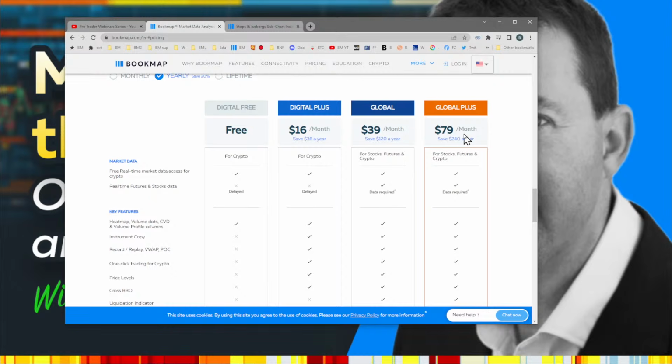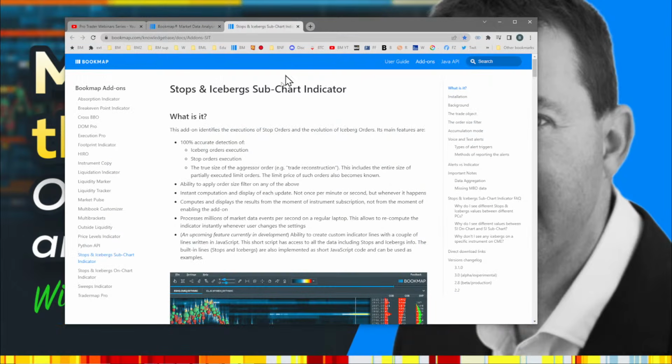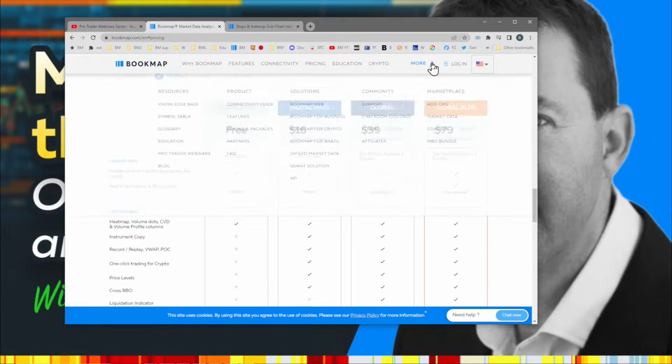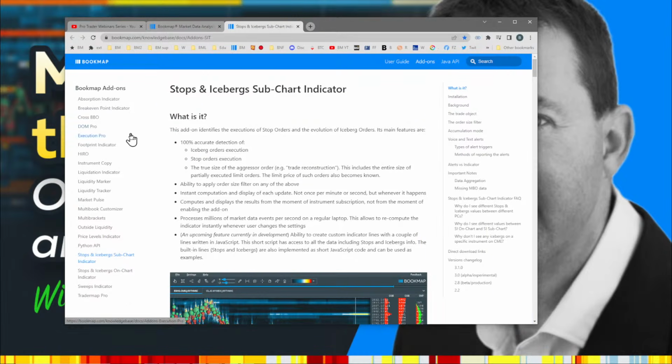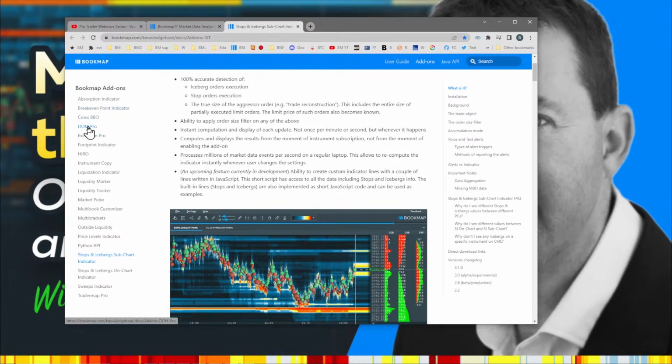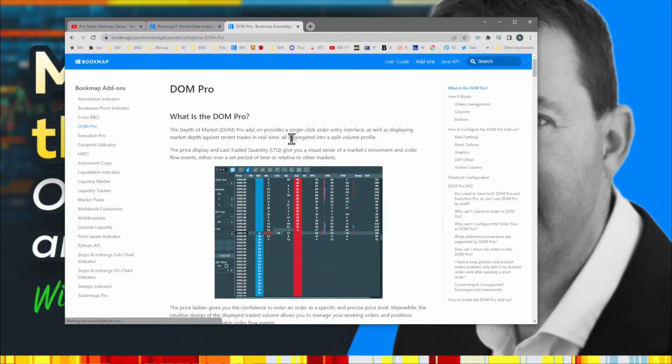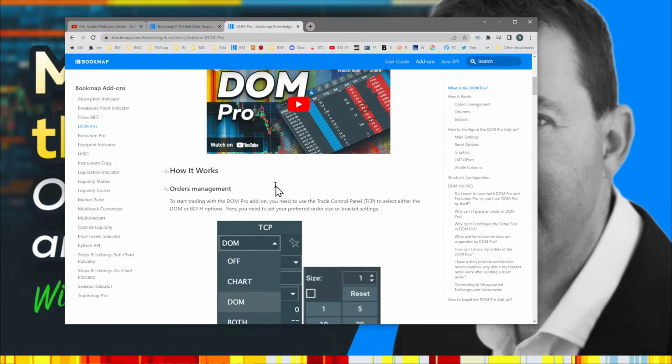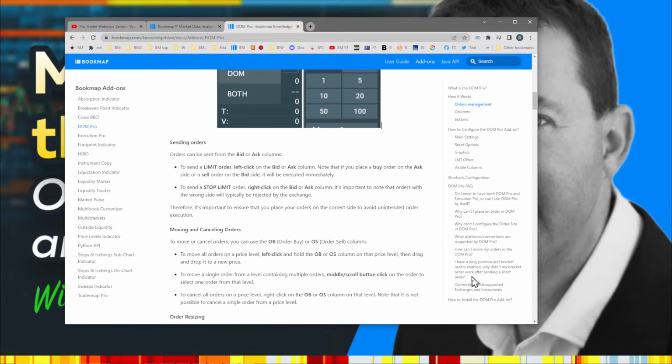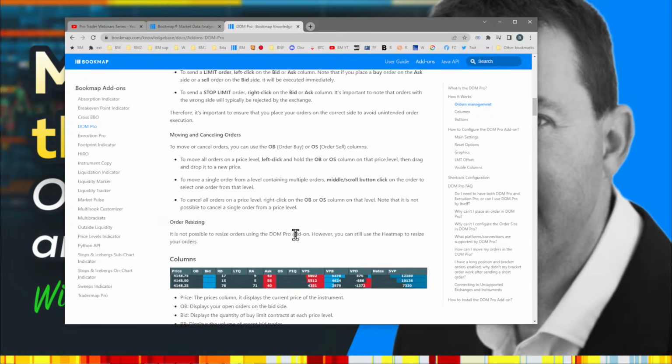A lot of new changes have been made. Let me show you where you can find information on that. Go to our knowledge base, under the More button here, and scroll down. You'll see DOM Pro in the add-ons section of the knowledge base. Go to DOM Pro, and you can see there's a video in here as well, and other changes that have taken place.